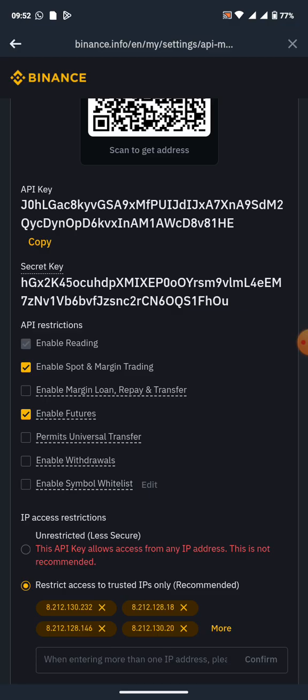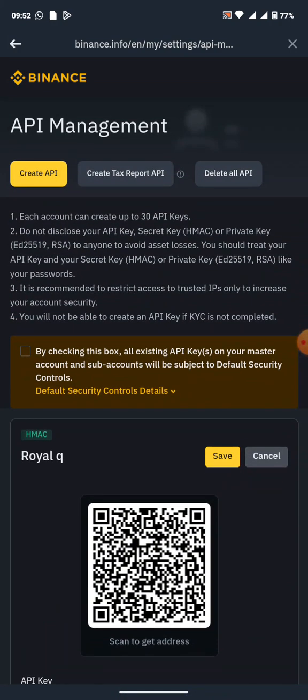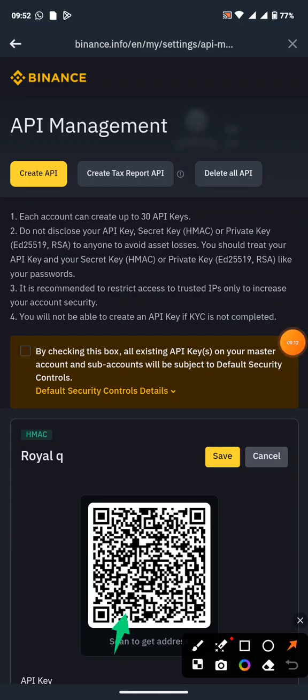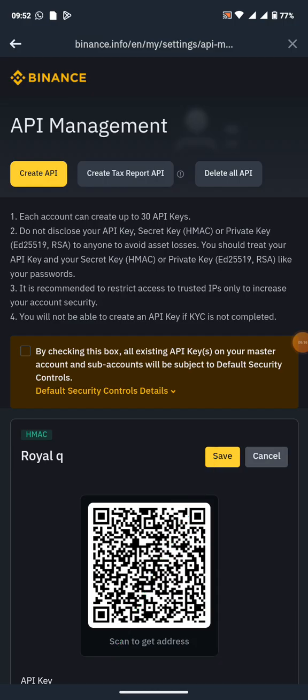I hope you see that we have not enabled the withdrawals. We have not permitted the universal transfers. So our robot can only do reading, spot trading, and futures trading. There's nothing about withdrawals, so it can't withdraw money from your account. After that, I'll come back here where there is save. I'll tap on save.